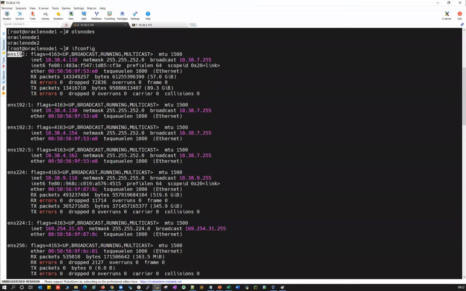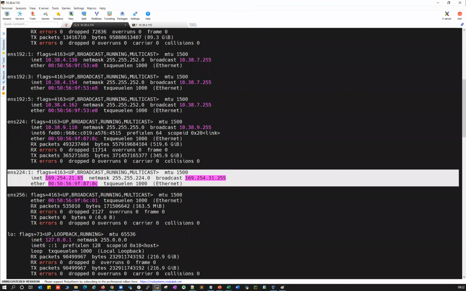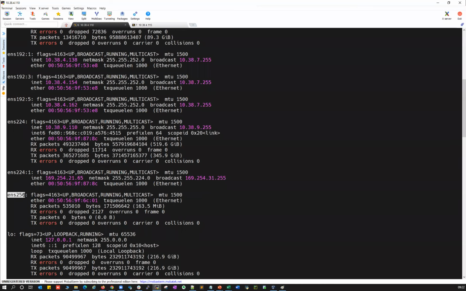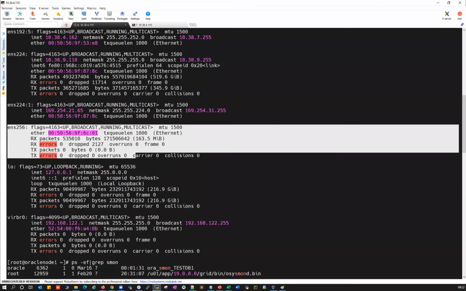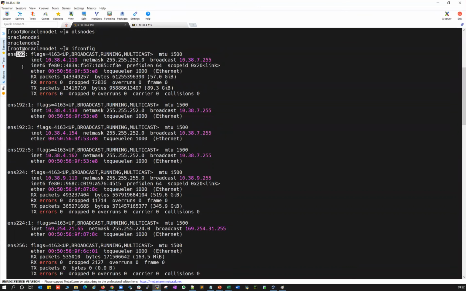ENS192 is one interface. ENS224 is one more interface. And then ENS224:1 is again a virtual interface, so you have to ignore this one. And then come back here, ENS256 is one more interface. So in this particular Oracle Lab 1 server, I have three interfaces: ENS192, ENS224, and ENS256.